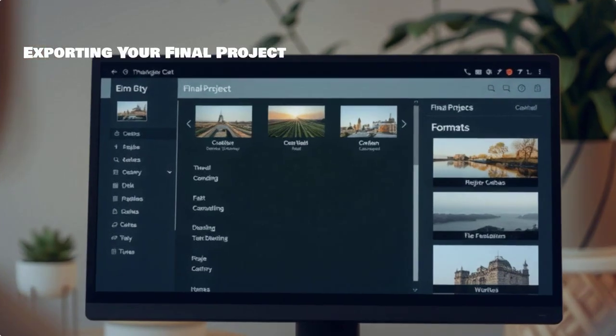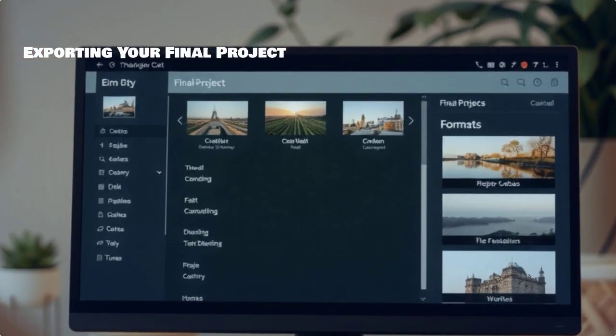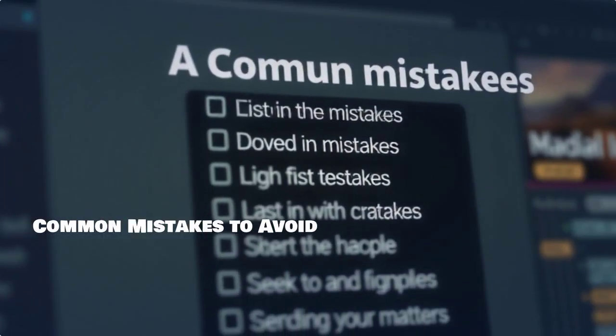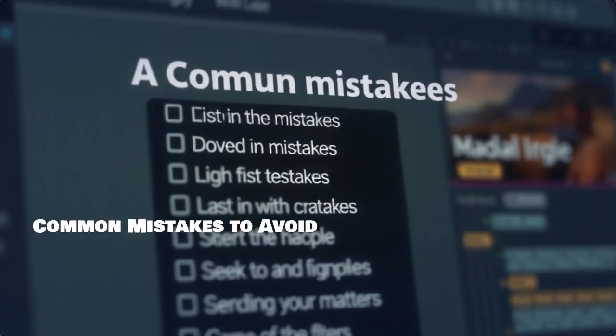Once your video is ready, you will need to export it. Let's discuss the formats and recommendations. As a beginner, it's easy to make mistakes. Here are some common pitfalls to avoid.